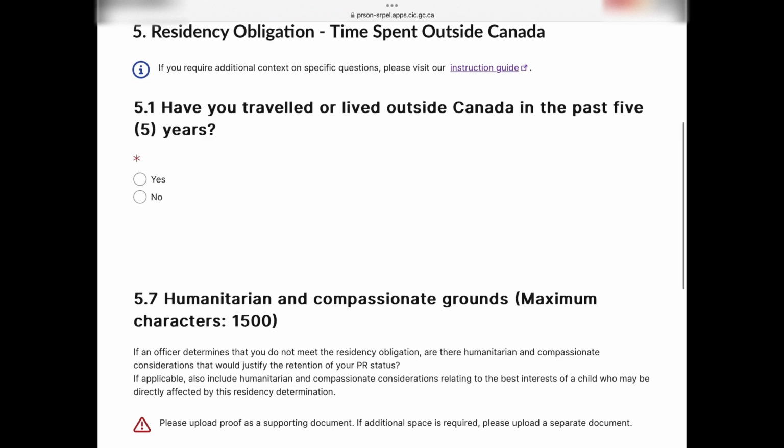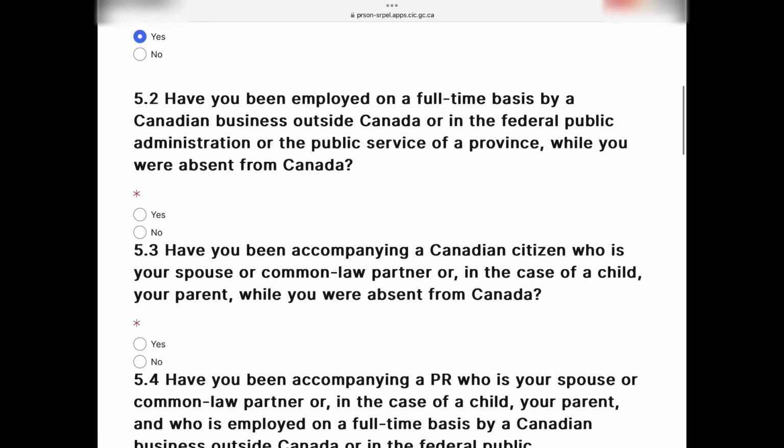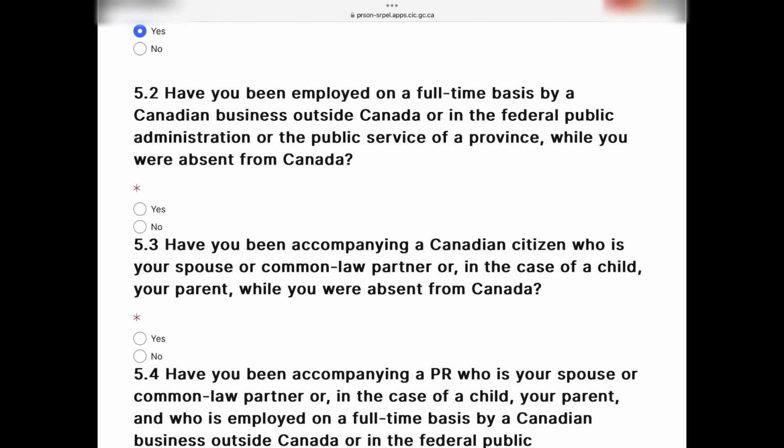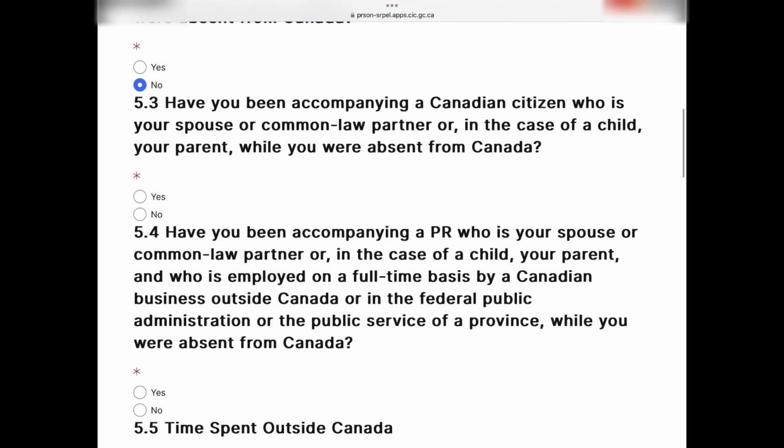We're going to go over the questions one by one together. First question, have you traveled or lived outside Canada in the past 5 years? The answer is yes. Second question, have you been employed on a full-time basis by a Canadian business outside Canada or in the federal public administration or the public service of a province while you were absent from Canada? No, I have not been employed on a full-time basis by a Canadian business outside Canada, so I'm just going to go ahead and say no.